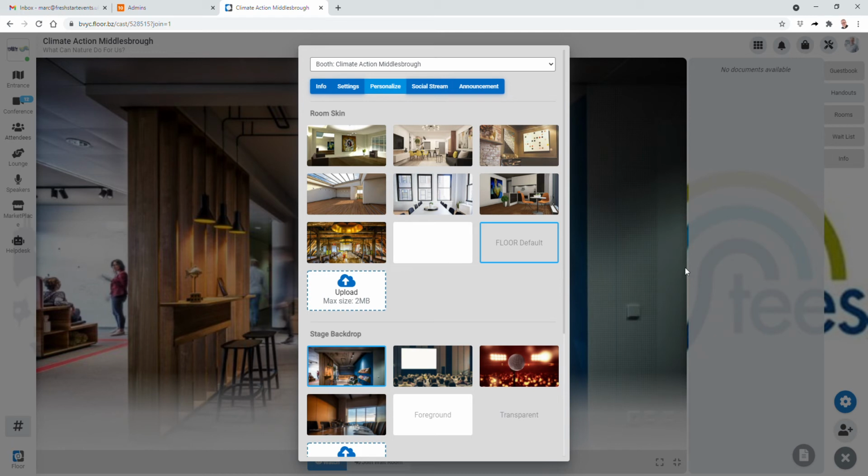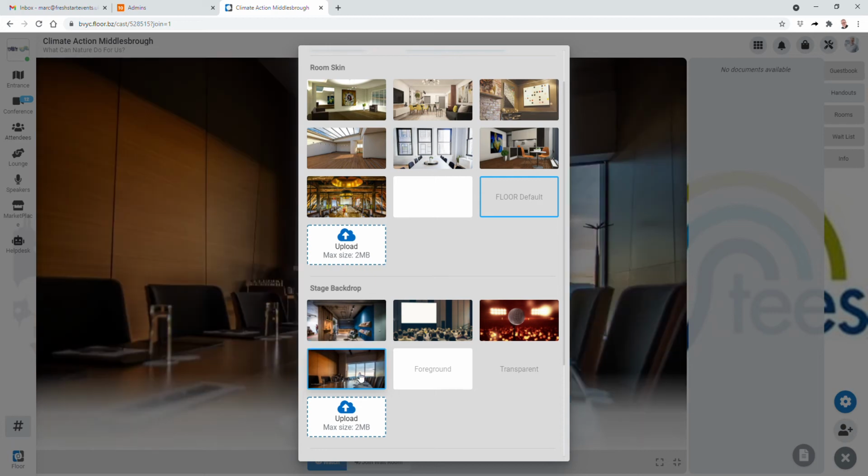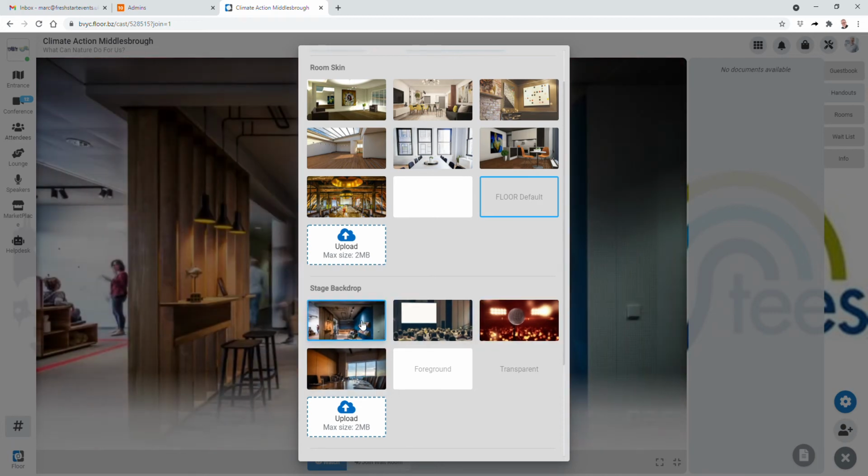Since it's difficult to see the room skin, my advice here is just leave the room skin as it is. But the one you can change is the stage backdrop. There is an option to use the 4 generic images, so you can see the backdrop changing as I click the different images.